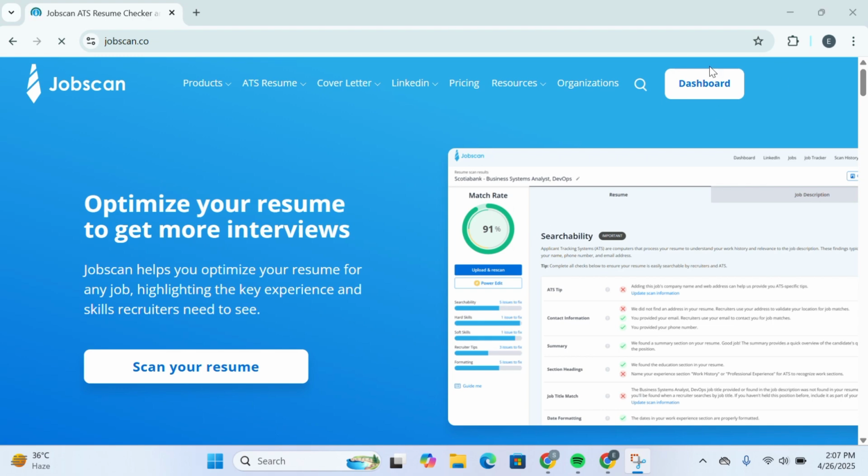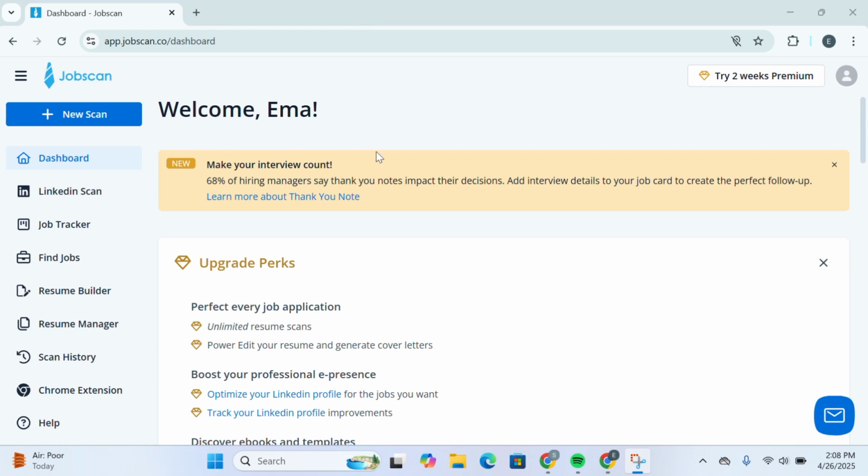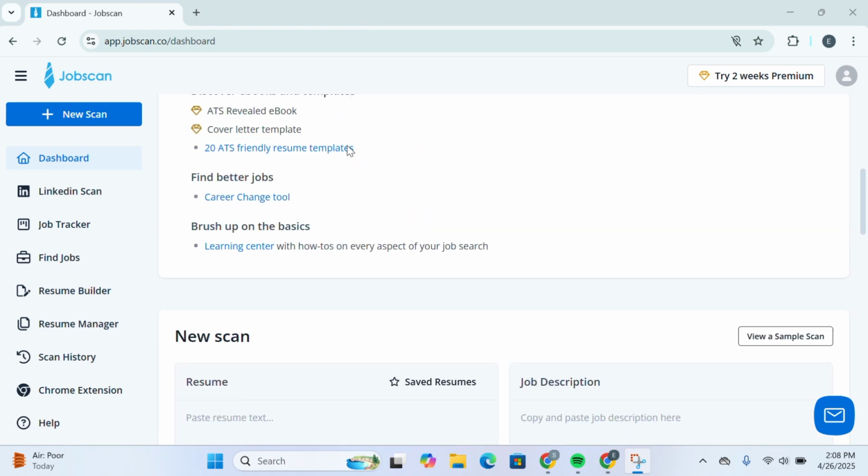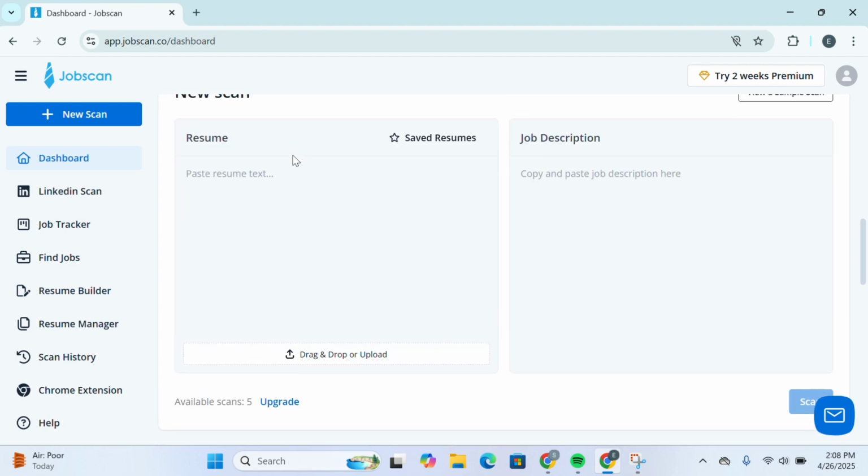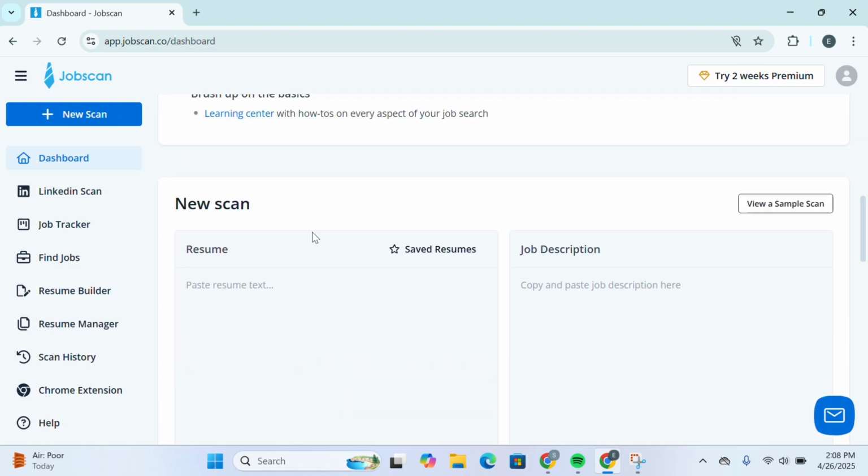So once you have created an account, you will be redirected to the Jobscan dashboard. Just wait for it to get loaded. Once you're here, you're going to scroll down and you'll be able to see the new scan section, or if you're not able to find it, you can simply click on new scan over here.